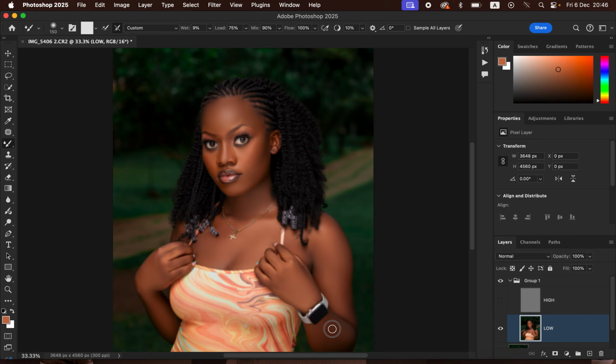So I'm just trying to blend just like that. So after working on the skin tones, the next thing is going to be turning on the high frequency layer, and you can see the overall before and after. You can see how nicely done the image has gotten to be.